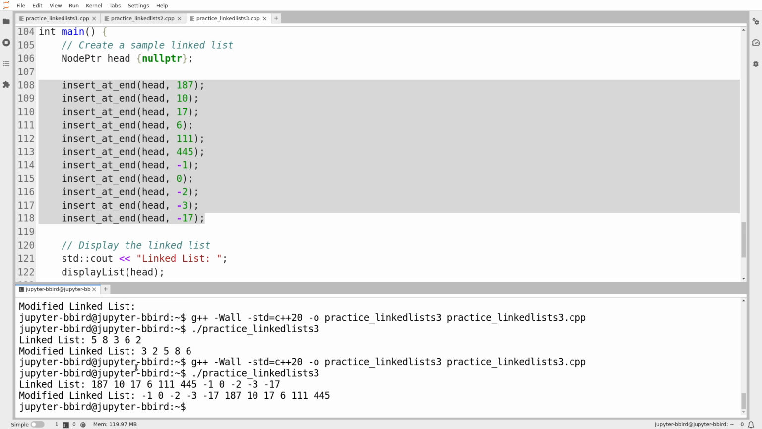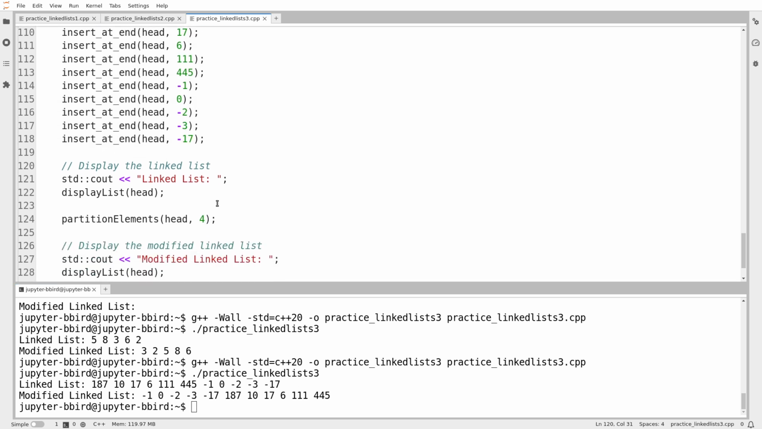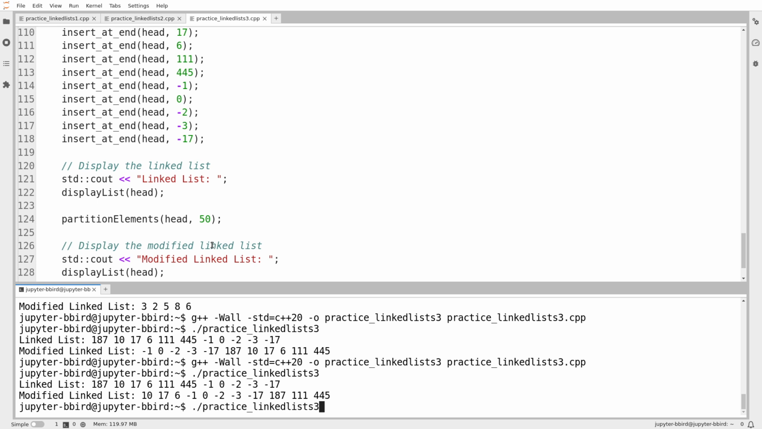So the pivot is 4, and we can see we've got a mixture of values, but they're already a bit skewed. Let's use a pivot of 50. So all the values less than 50 come first, then all the values greater than 50. Okay, and then let's also try what happens if we use a pivot that actually equals one of our elements. Let's use a pivot of 17.